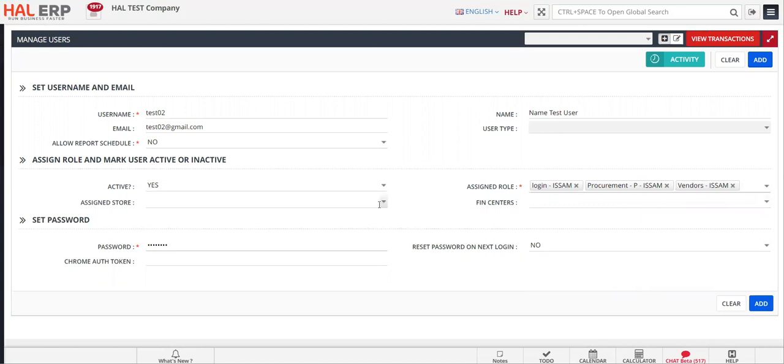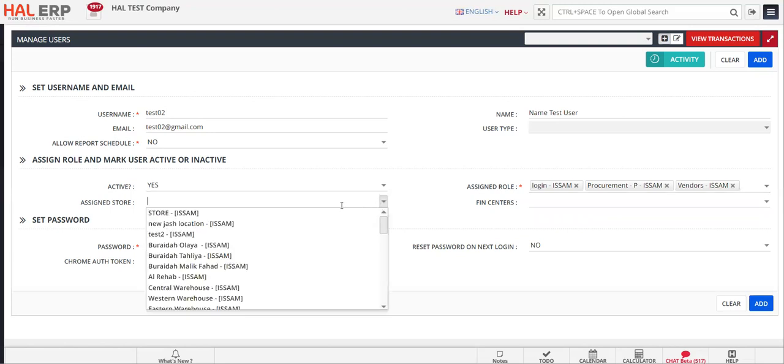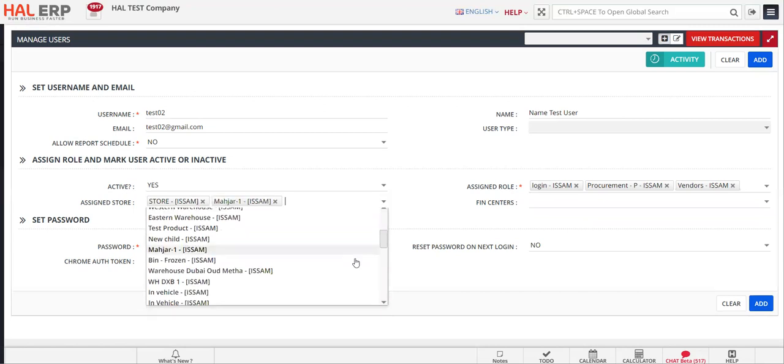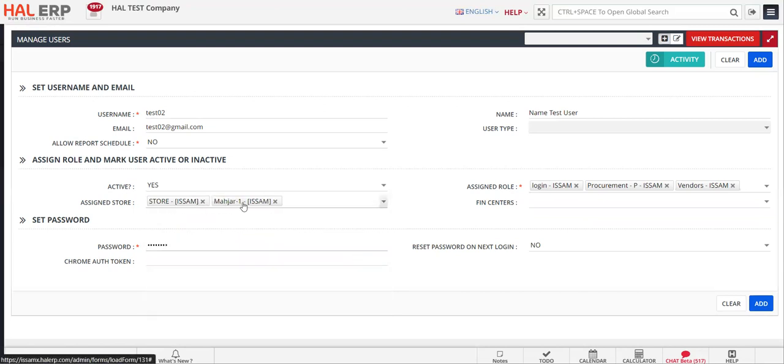Now you have assign stores. Here, the list of all the stores, the inventory locations, will appear. If you want this user to have access to all stores, then there is no need to select anything. Keeping it empty will allow the user to have access to all locations. But if you want to restrict this user to only 2 or 3 locations, then you can select from the list of all available locations, and only those locations will be accessible for that user.